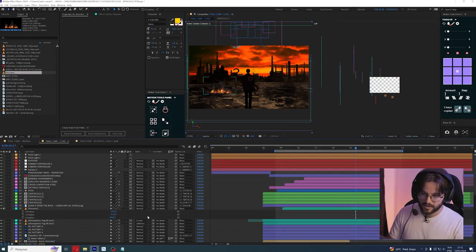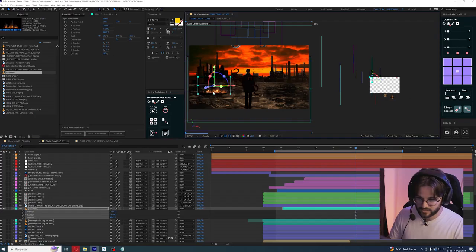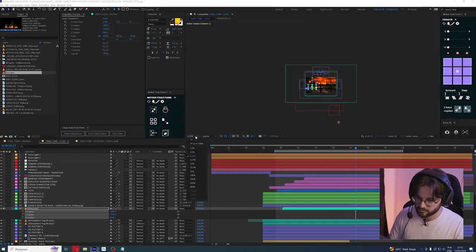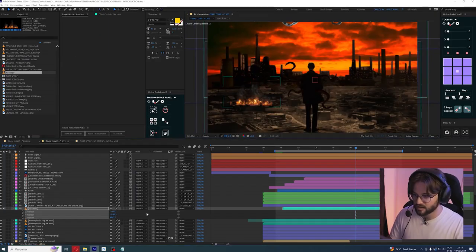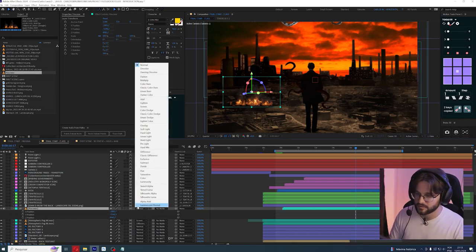So it is not the same as the original. What we need to do to be as close as possible is changing the blend mode, which is a very important thing in After Effects. So here with fire, I want to show the brightest part. So I will go here in the blend modes, right? And this section here is all about the brightest. Here is about the darker part, and here is about the mid tones.